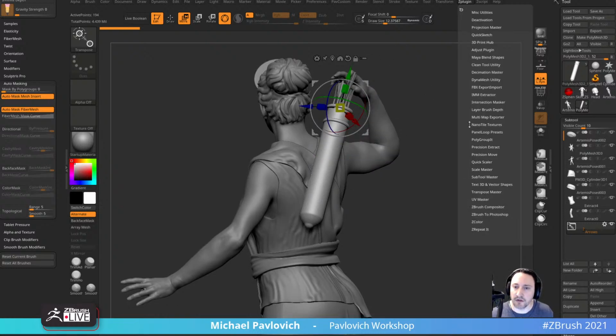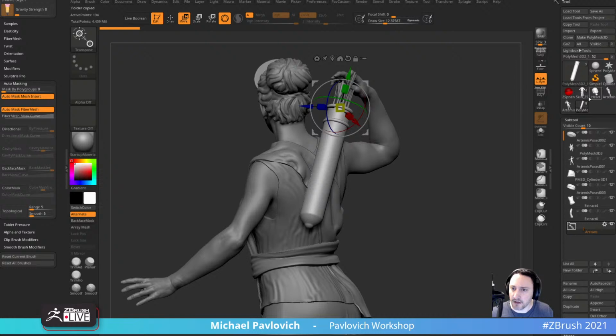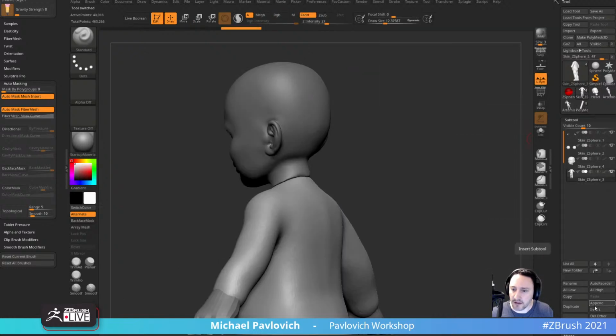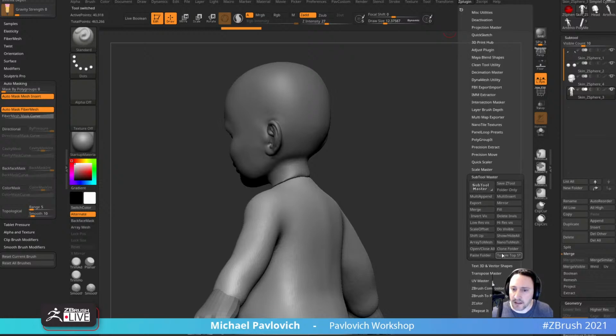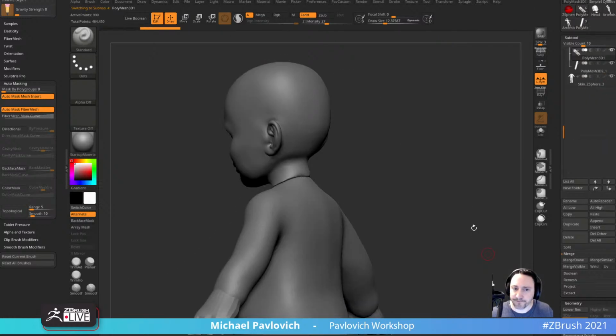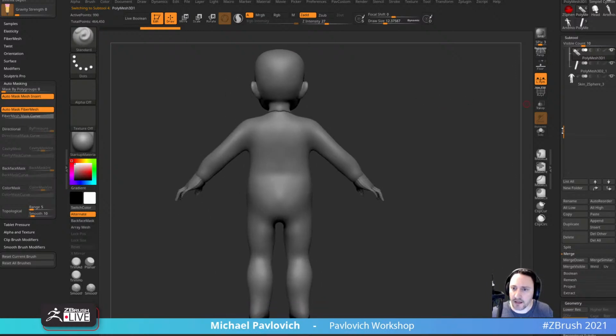And we'll go out of move multiple. We go in here to Z plugin, and we're gonna go to Subtool Master, and we're gonna say copy folder, and then we're gonna go over here to our working guy, and say paste folder here. Oops, sorry, Z plugin, Subtool Master, paste folder. And again, if the proportions aren't exactly right, that's okay. We can go in here to arrows and say transpose set.